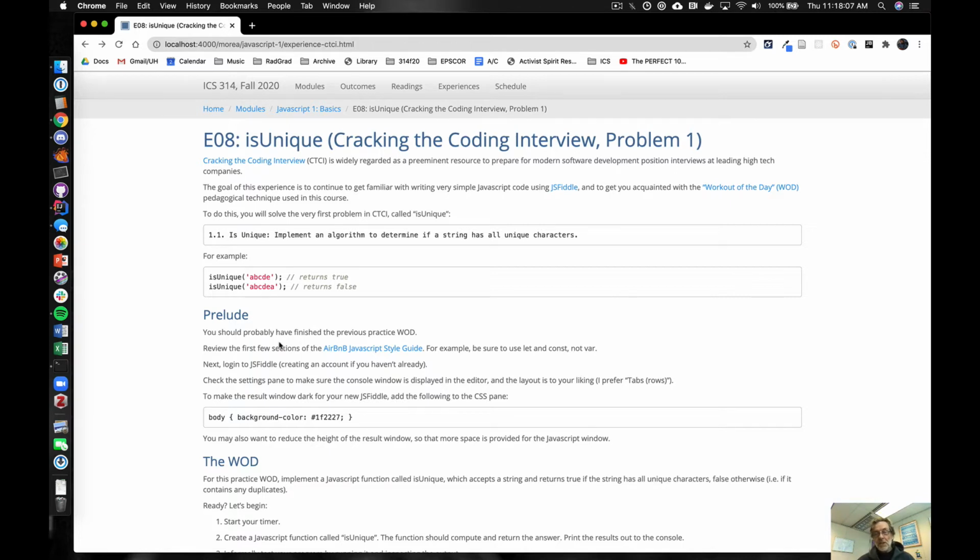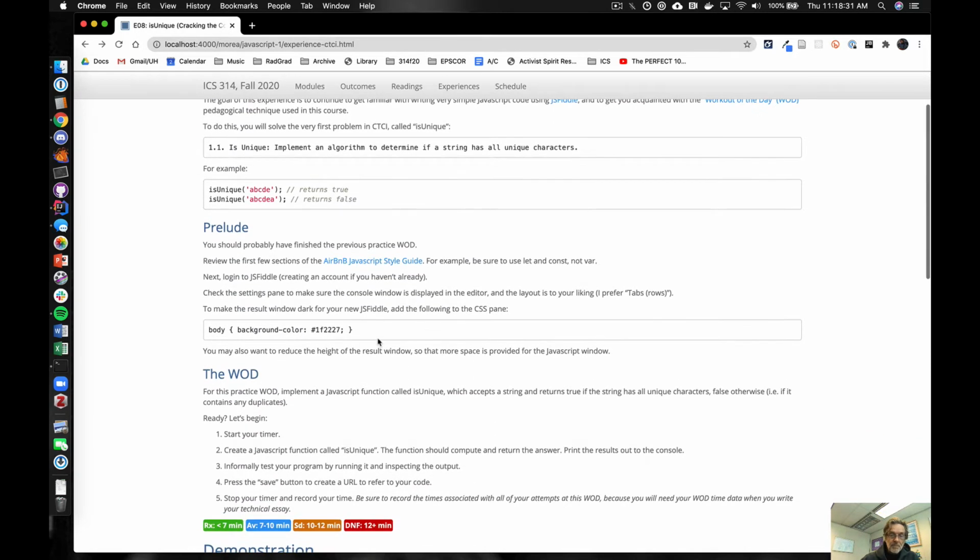Lots of different ways to solve it. Some are really, you can get clever. Before you start the WOD, just spend a little time thinking to yourself, well, how am I going to do this? So you're not spending time during the WOD thinking about your algorithm. You're going to spend the time during the WOD actually implementing it. Okay, so hopefully you'll have done that previous practice WOD.